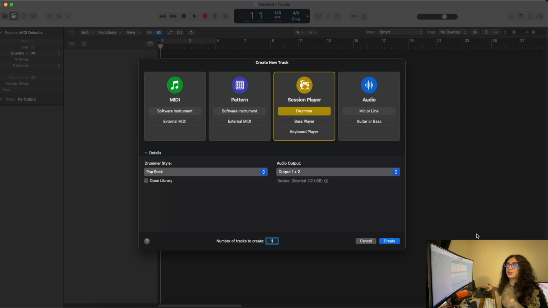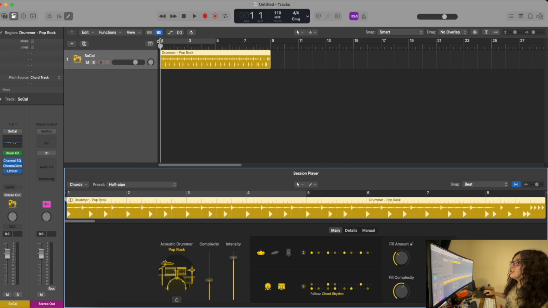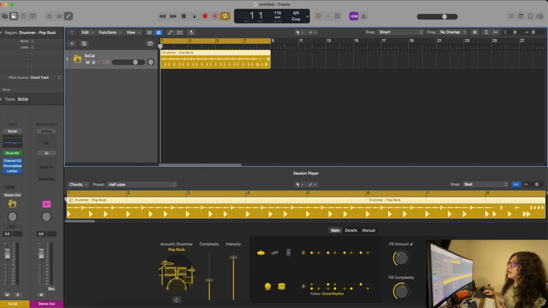First thing that I want to do is create a drummer. I need something that's going to go ahead and map out the MIDI for me, something that I can toggle and manipulate as I see fit to create the beats that I'm looking for. For this demonstration, I'm just going to use simple pop rock, and I'm going to hit create. So I have the session drummer, session player, drummer, pop rock. I'm going to hit create. Audio output is 1 and 2. As you can see, we have about an 8-bar loop right here. I'm going to go ahead and play that out loud so we can see what we're working with.